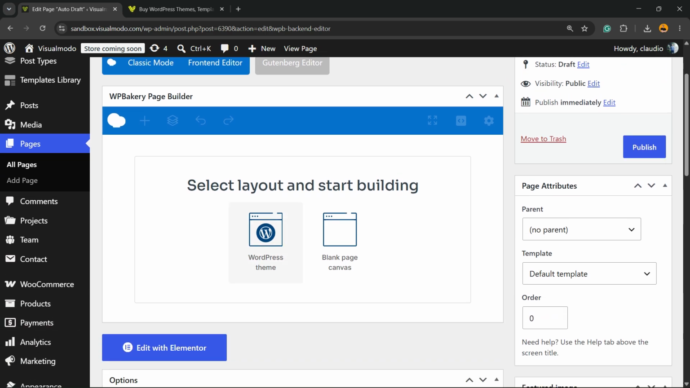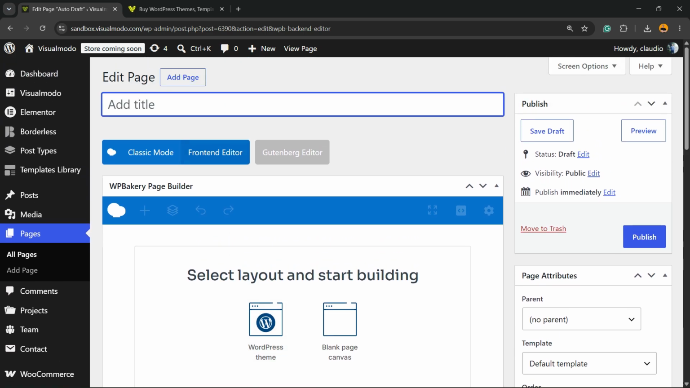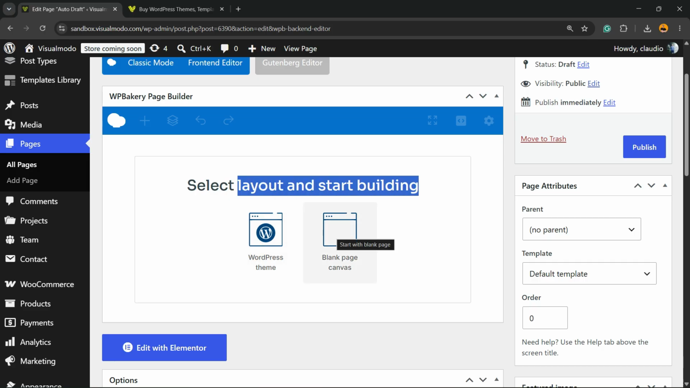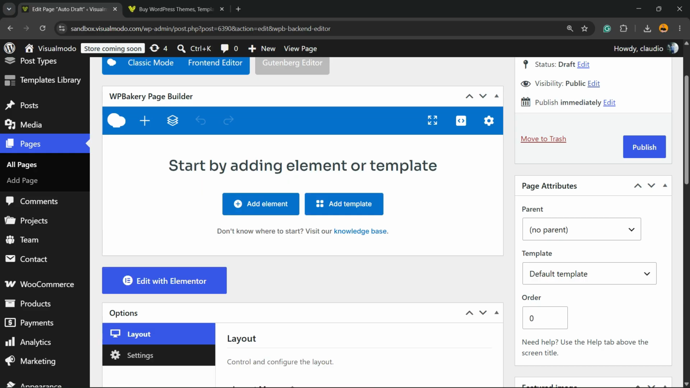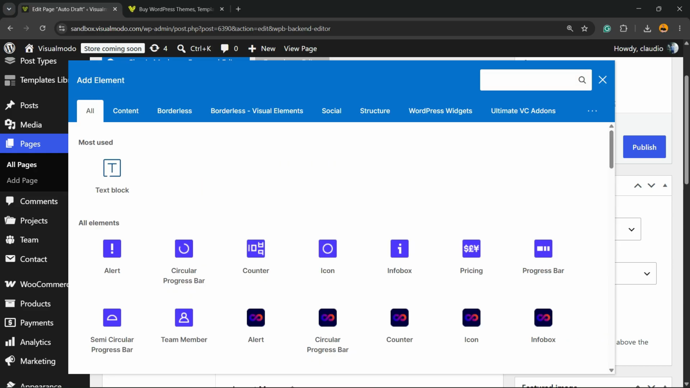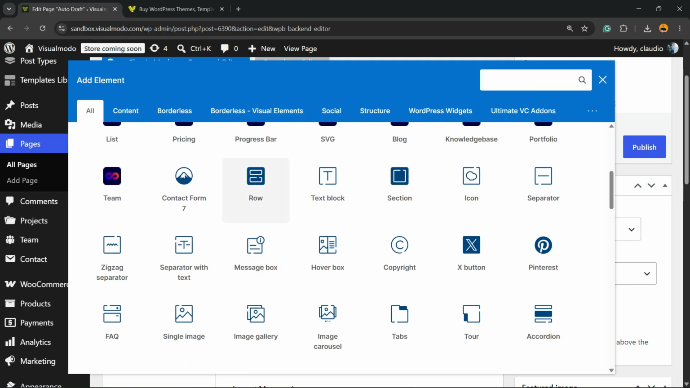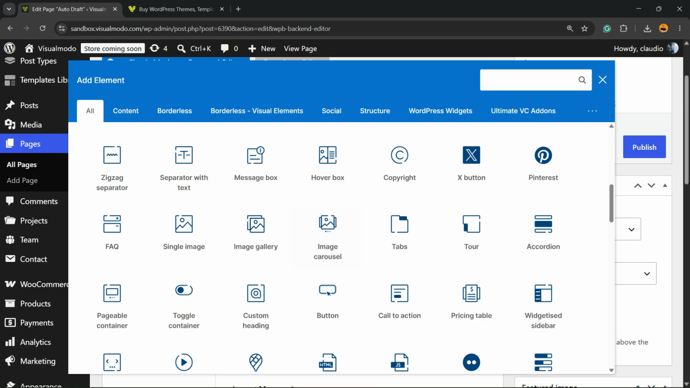Once here, you're going to see a couple of options, okay? You can use the front-end editor, which is almost like Elementor, where you can see the results immediately, or you can use the back-end, and on the back-end you have two options. Select the layout. This option will not load your logotype, menu or footer, and this one will, okay? Click on Add Element, scroll down, or use the search box in the upper right corner of your screen, and we're going to be able to find the pricing table.